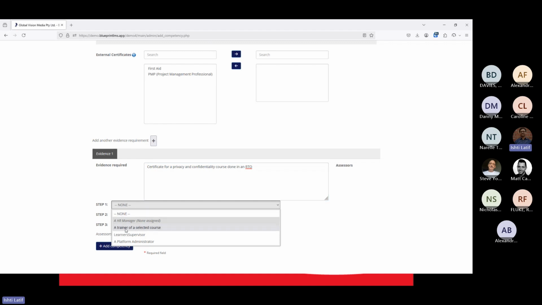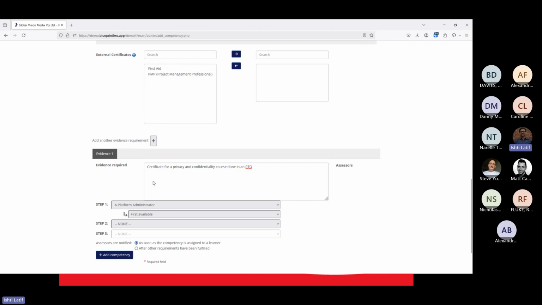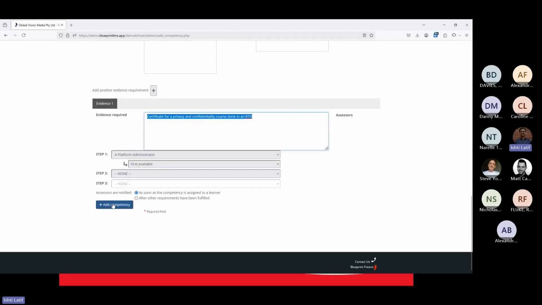And I will select myself as a platform admin to be able to say, yep, when I've viewed that evidence, mark them off saying that is valid. So once I've done that, I will add that competency.